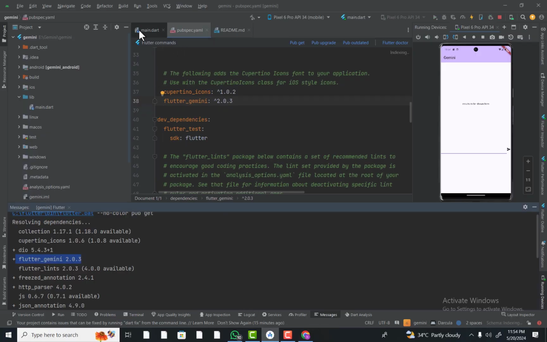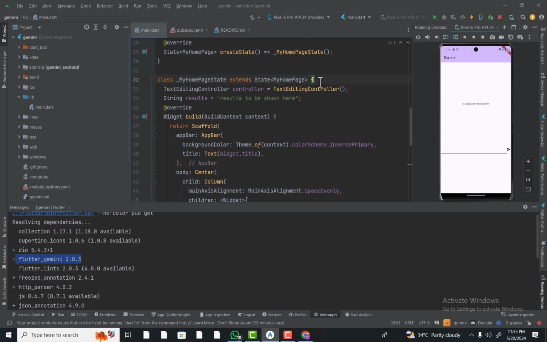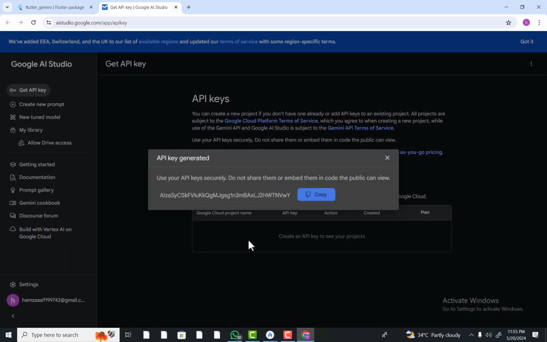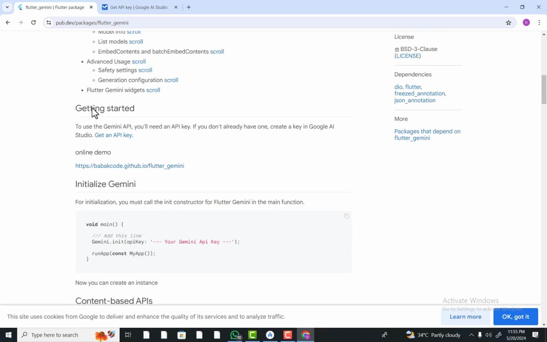So here inside our application, go to main.dart, and above this build method you can simply paste this key as a comment, and in a moment we are going to use this API key. But now at this point we have added a package inside our Flutter application, and then we got this API key for Google Gemini. And now the next step is going to our Flutter Gemini package page, and here the next step is initializing Gemini.